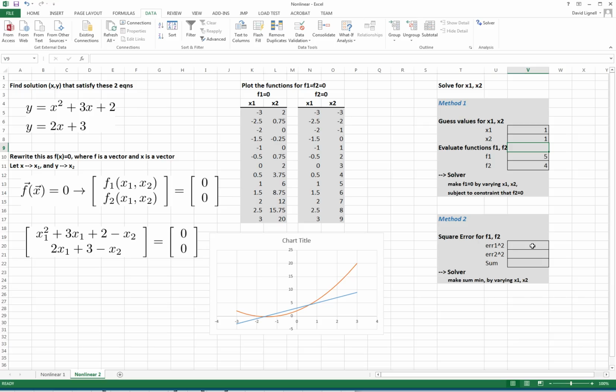So we can do that by adding these extra cells here, the error 1 squared. The error will always be positive if we square it. So here we'll go equals (F1 minus what we want it to be, which is 0) squared. So there's our error squared. It's 5, but it should be 0. So the error is 5 minus 0, which is 5, and then we square it to make sure it's positive.